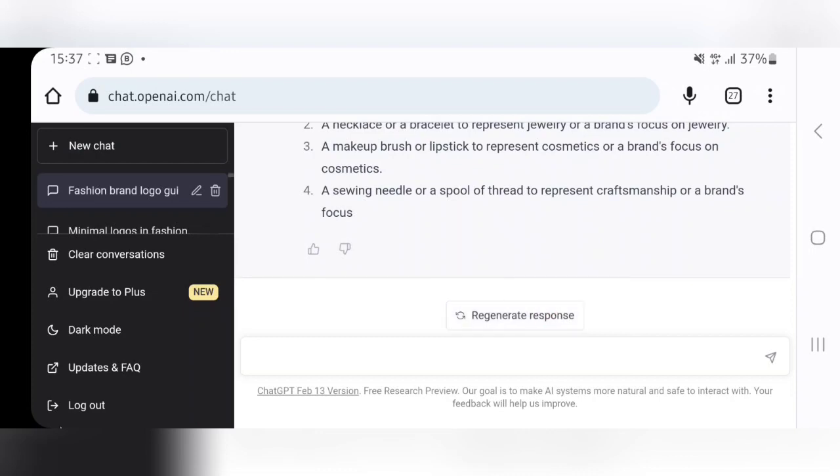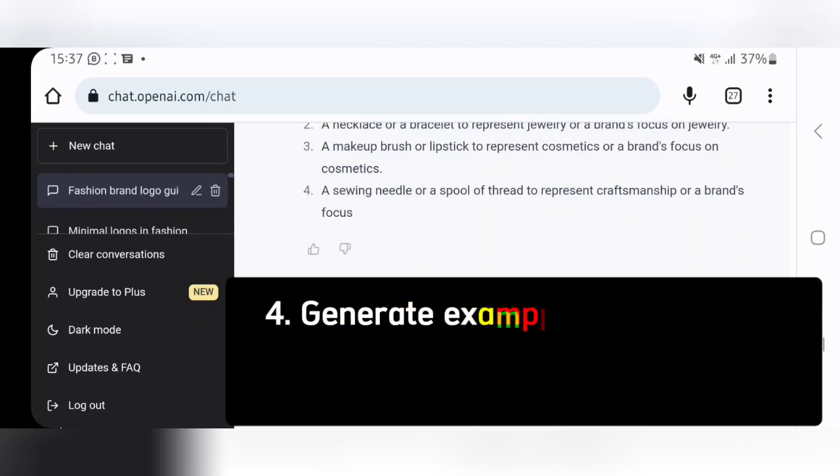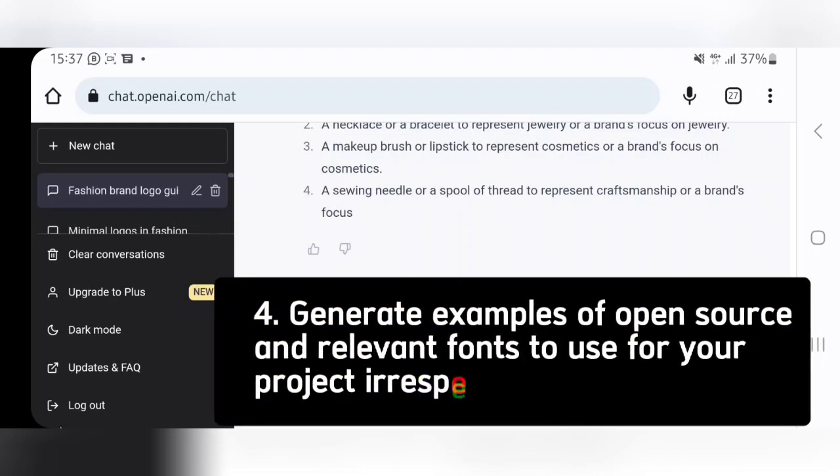All right, so the fourth way ChatGPT can 10 times your logo design process is giving you examples of open source and relevant fonts to use for that specific niche.